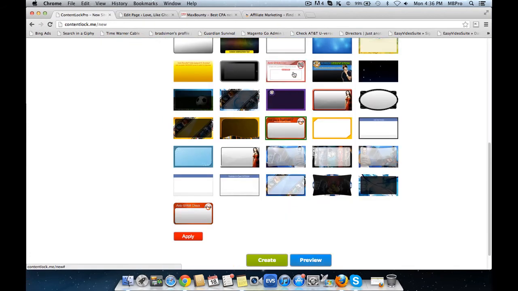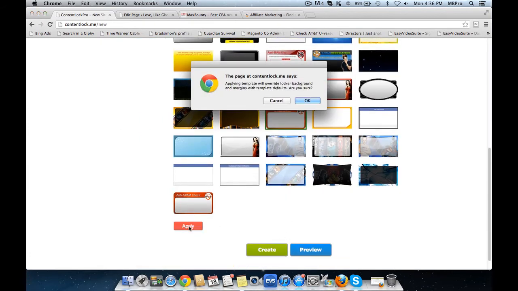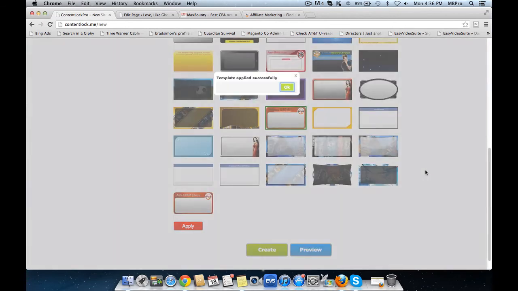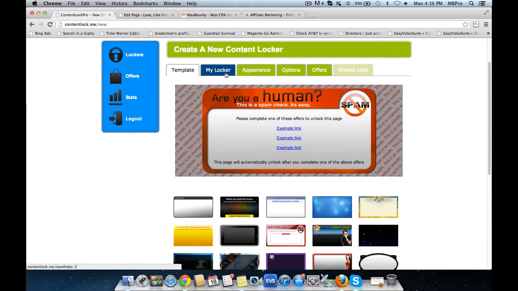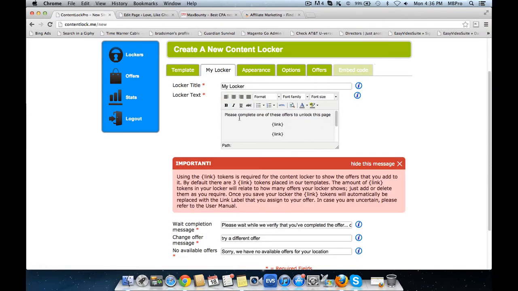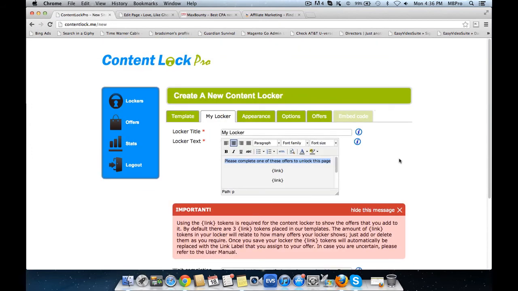So what you do is you select the one you want, hit apply, and we'll hit OK. Template was applied successfully, so that's good. Now I'll go to my locker. We can fill in custom information here if we want. Everything looks good to me though, so I'm just going to leave it blank. Or not blank, but the default.